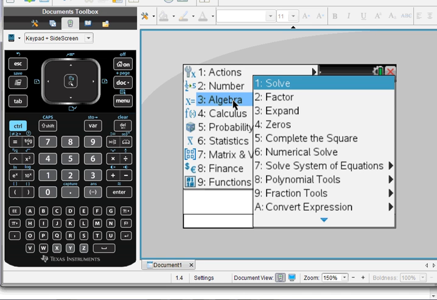You can use it on the AP exam. I would go with the CX. This is the free software. When you buy the handheld, you get the software. If you're going to go to college and major in science, that'd be awesome. There are lots of science activities out there, too.